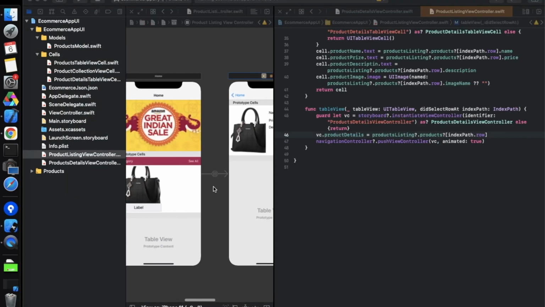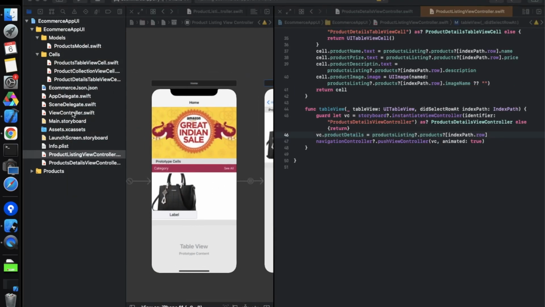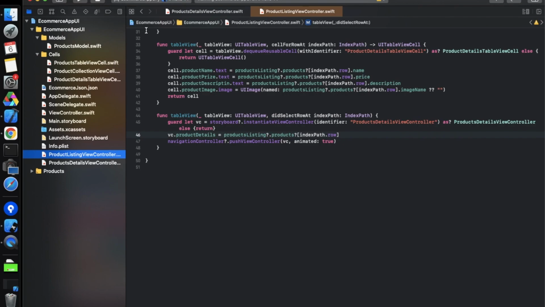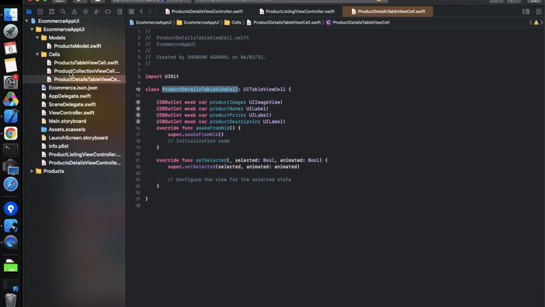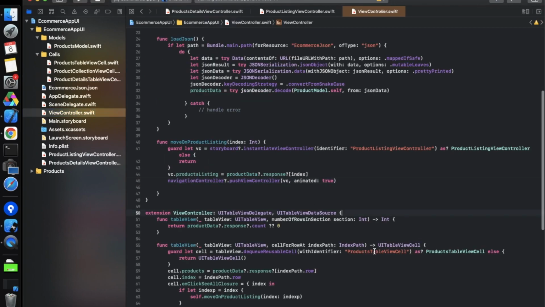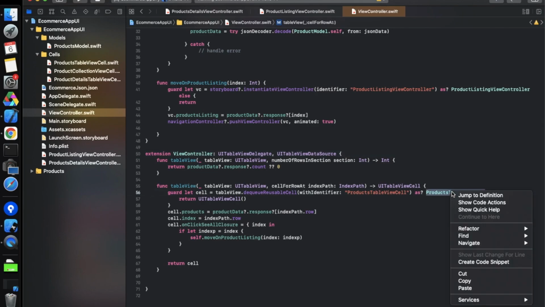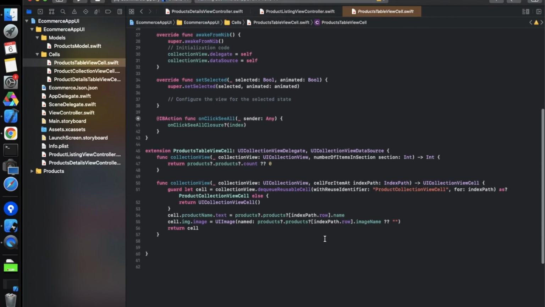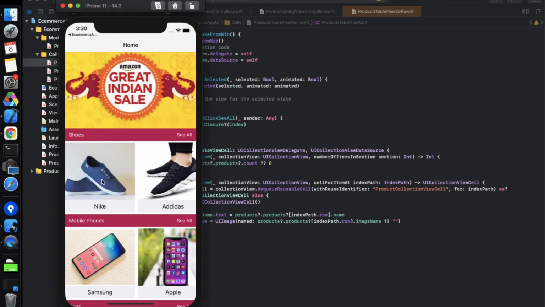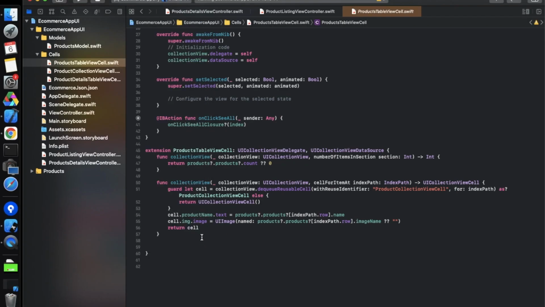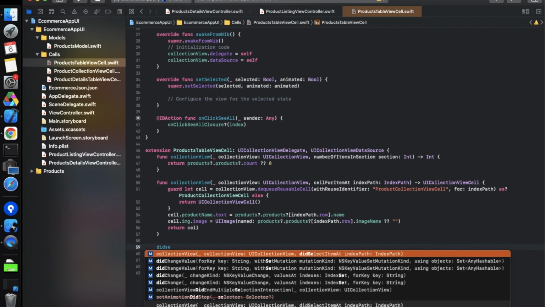So for that, first let's move on this home controller. This is a view controller. Just close this thing, and this is a home controller. Let's move on the product table view cell. Sorry, my mistake. We have to move on the view controller, and in this we have to move on this product table view cell over here. And whenever the user clicks on any of the collection view cells from over here, just if I click over here, it will give me that execution over here, that is did select item at.